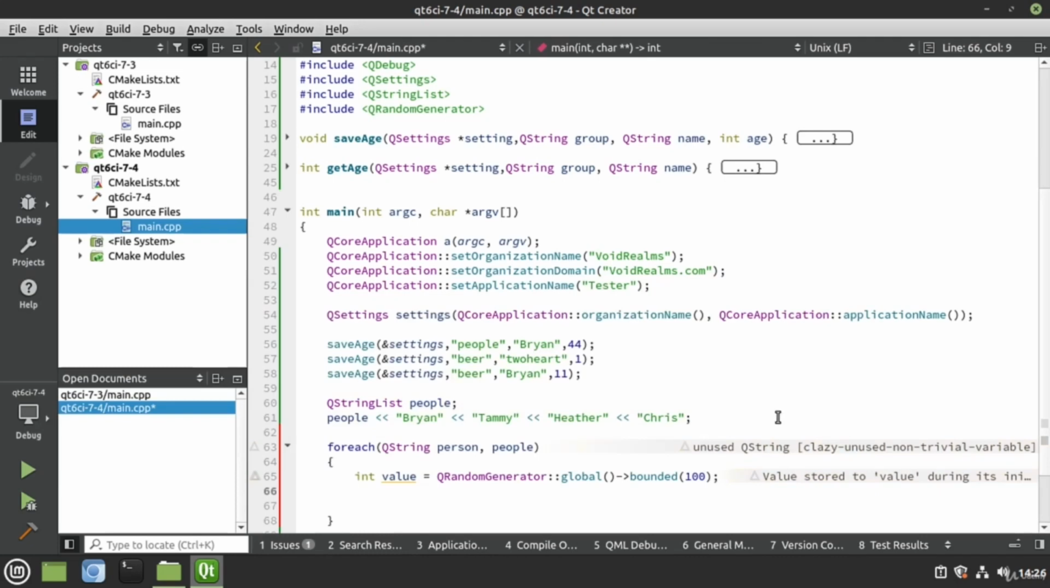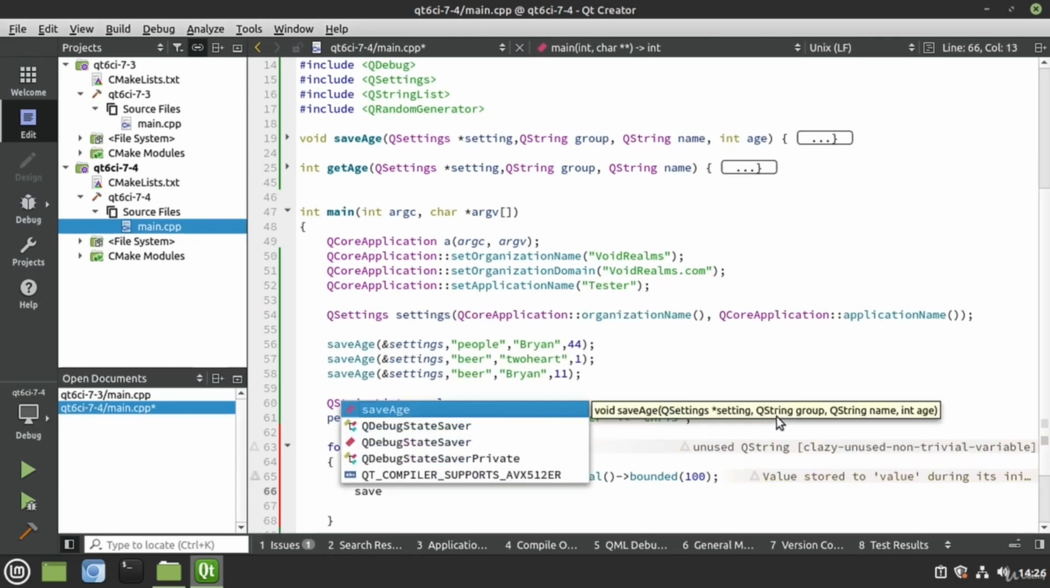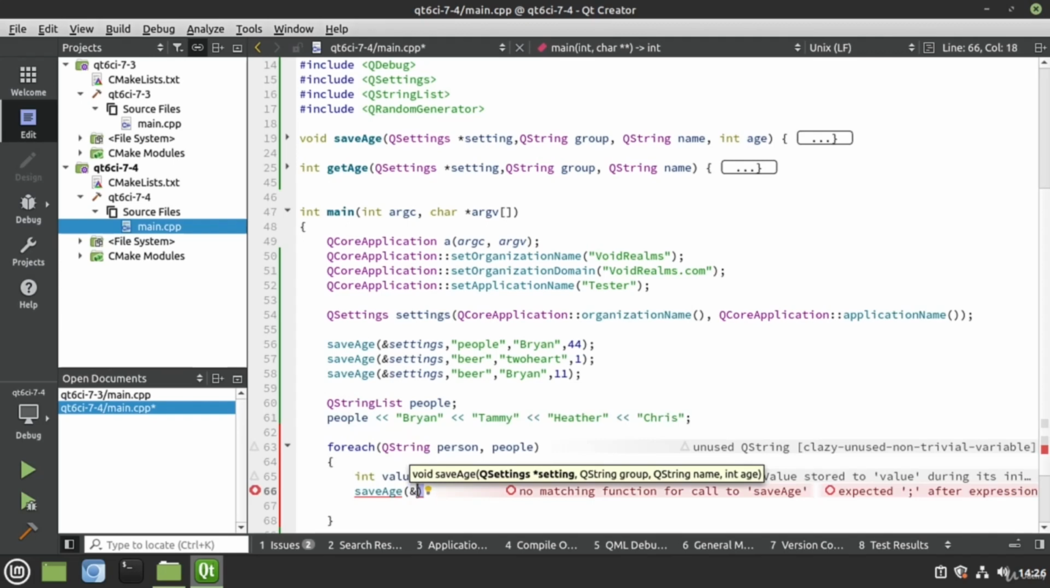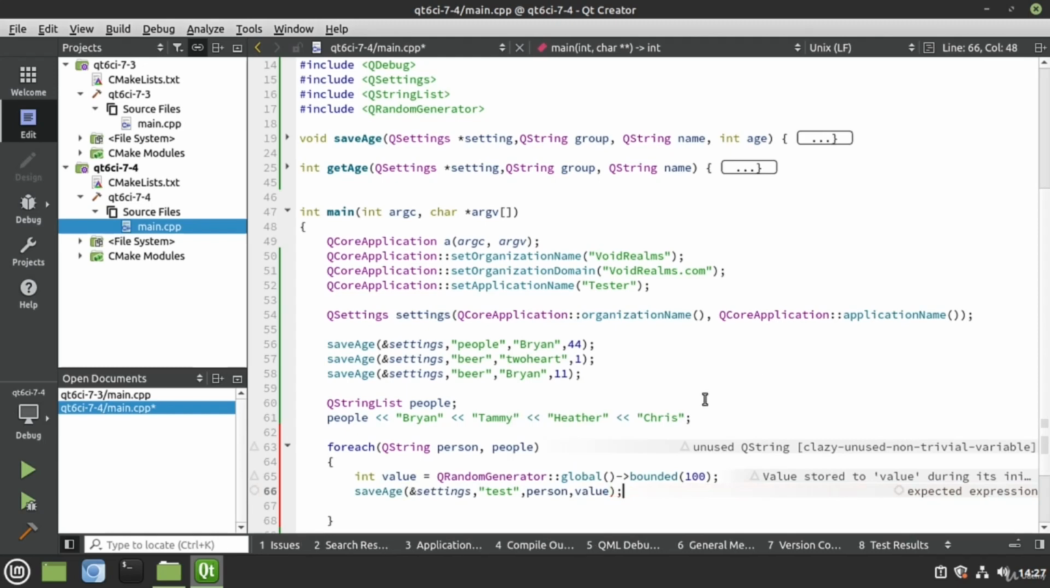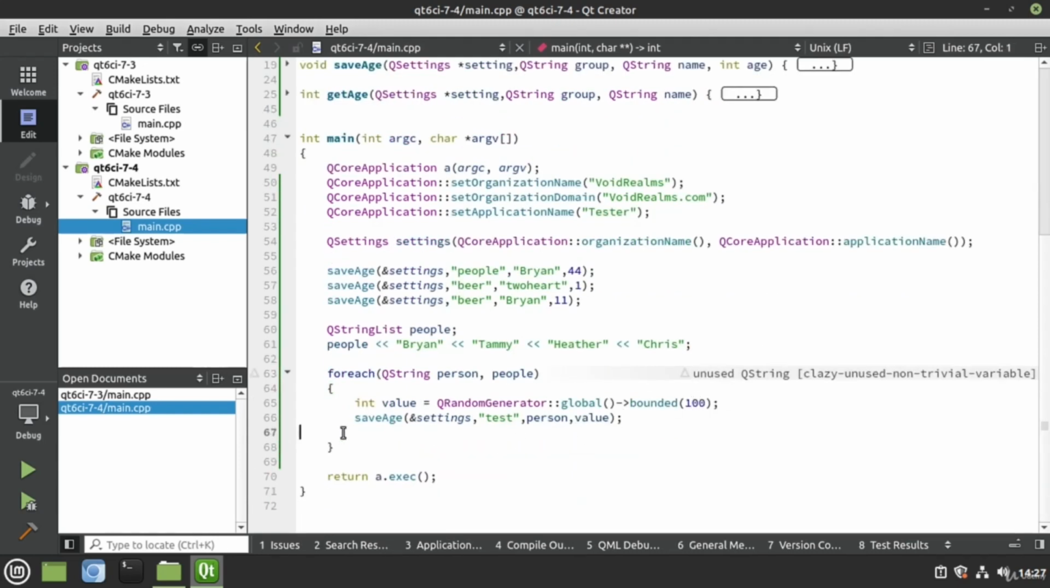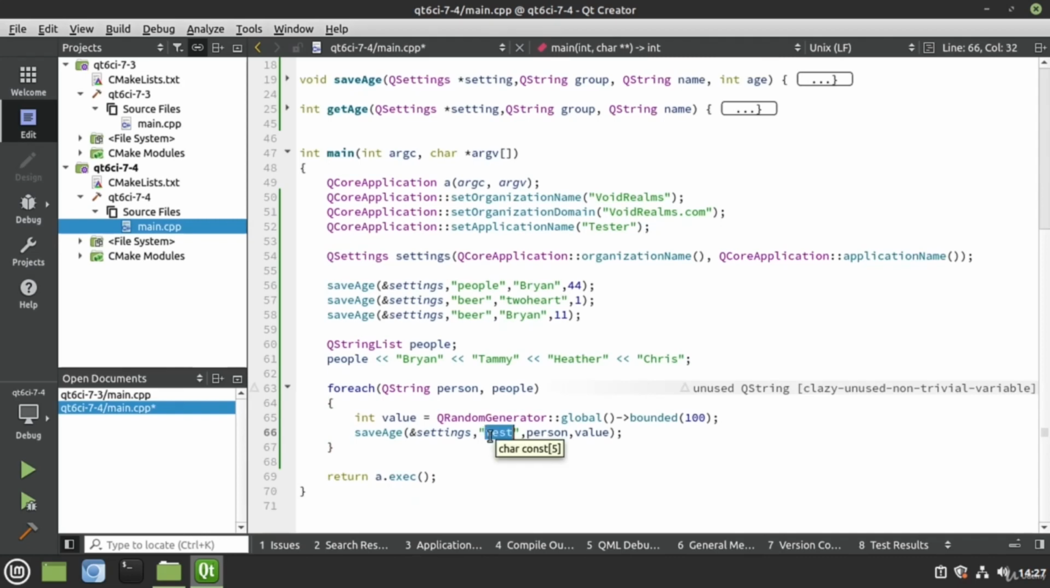Now from here, I'm going to say save age. Notice what we're doing here. Okay, so we are going to put some random settings in here. We don't really know what we're doing. And I'm going to put this in test under person. And let's go ahead and give it our value. Okay, very scary what's going on there. But basically all we're doing is we're creating a new group using our person, which is a QString, with the random values. So we're going to have 1, 2, 3, 4 keys with random values attached to it.